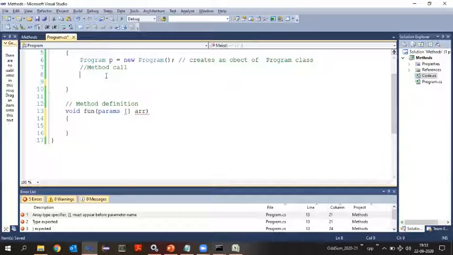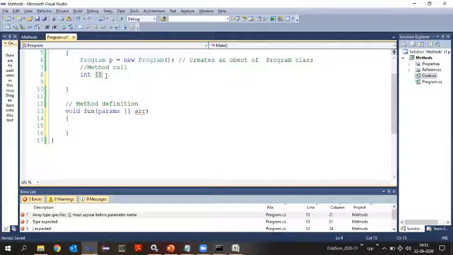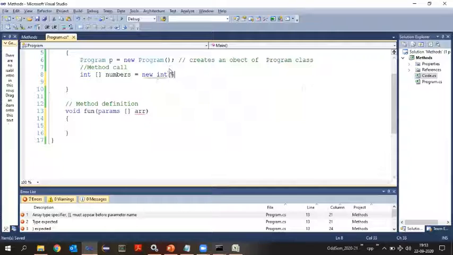Let me create an array here of the integer data type. Let me write int, and the name of the array, let me give it as numbers, equals new int. I will not explicitly mention the size, rather I will initialize here itself, say 1, 3, 5, and 7.